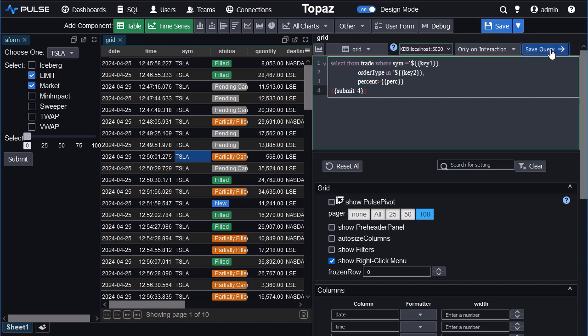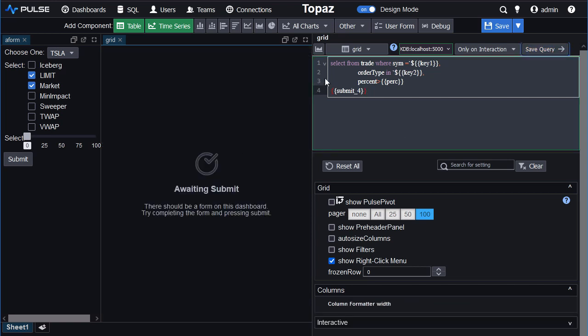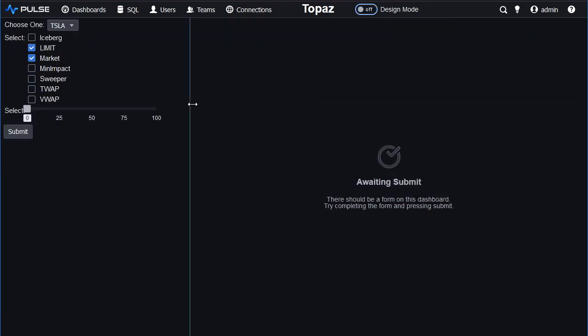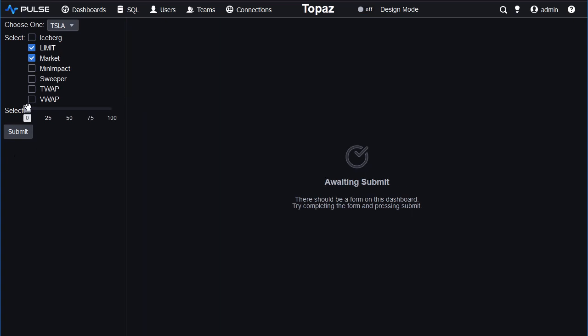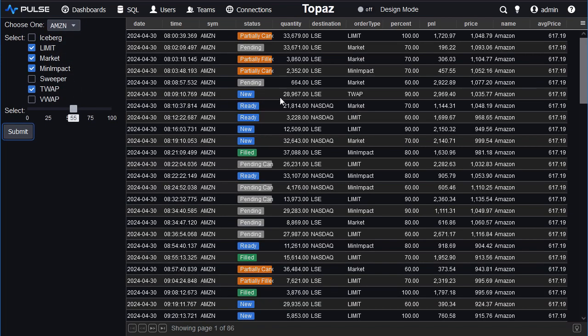So let's see that happen. So it says it's awaiting a submit. Let's turn off edit mode, and notice as I change, nothing is now getting updated. But if I click submit, it is updated.